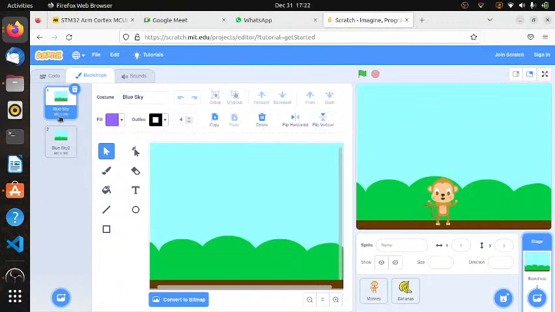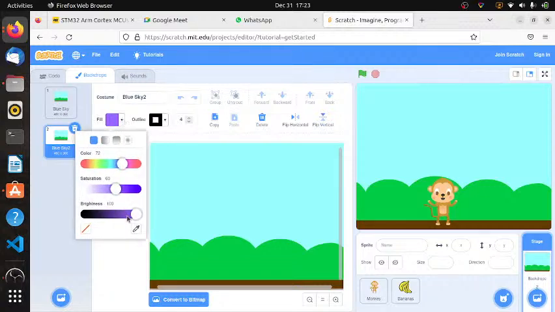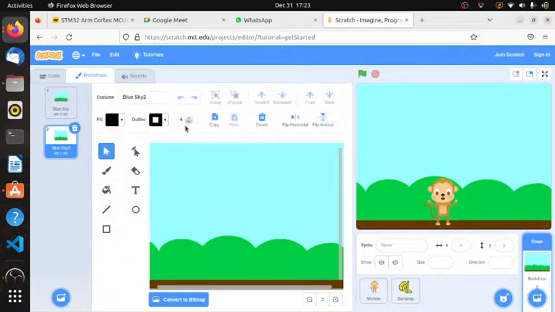Click on that blue sky. We got blue sky 2, the duplicate one. I'll go with blue sky 2. Here I'll add a text called game over. Whenever the monkey fails to catch the banana, the backdrop will change to game over. So now I'll add a text. I'll select the text color. I'll go with black. You can choose whichever color you want here. Currently I go with black and click on the text button.